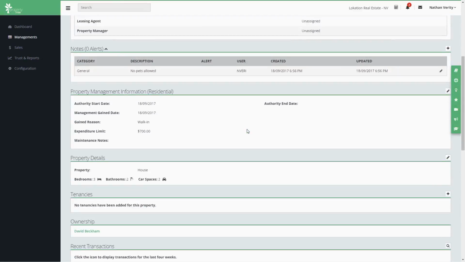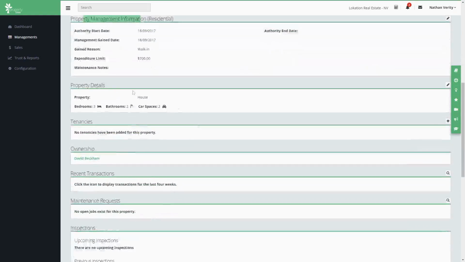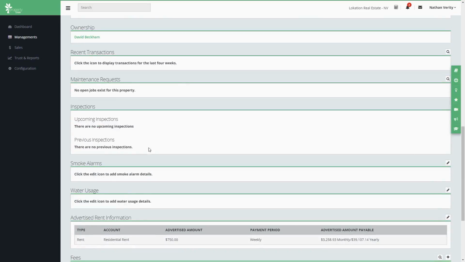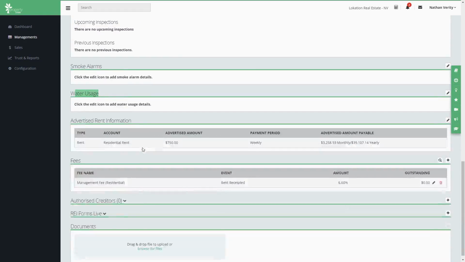From the property profile, we're able to see the property management information that we entered through from the previous screen, as well as property details. Once we have found a tenant for the property, we can add them through as a tenancy. The ownership is linked to the property. We'll also find from this screen recent transactions, any maintenance requests, inspections, smoke alarms, water usage, and down below we'll find advertised rent information and also fees.